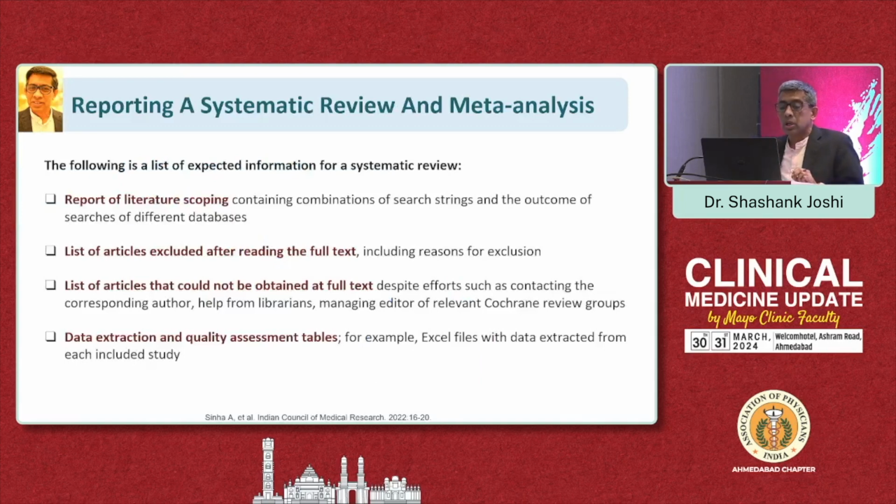And therefore, reporting a systematic review or meta-analysis follows a simple list. Report the literature scoping containing combinations of search strings and the outcome of various databases. The list of articles excluded after reading the full text, with the reasons for exclusion. List of articles which could not be obtained in full text despite efforts of the corresponding authors, librarians, editors, Cochrane, etc. Extraction of data and quality assessment, including Excel spreadsheets, because the supplementary tables can be huge, sometimes hundreds of pages of supplementary information.